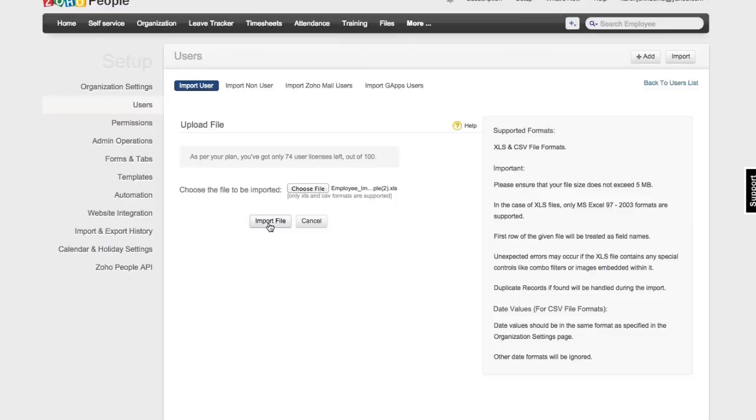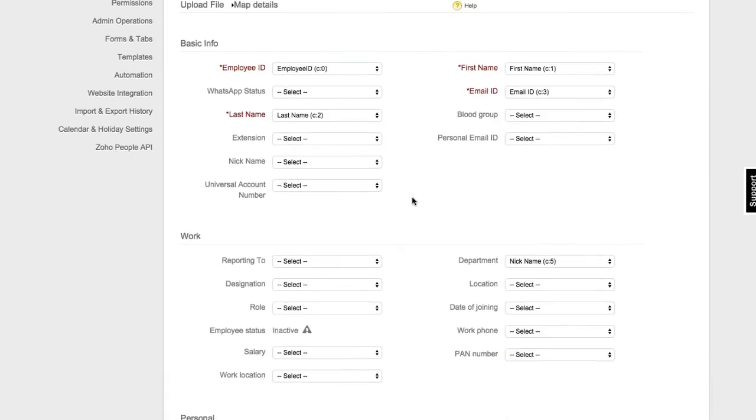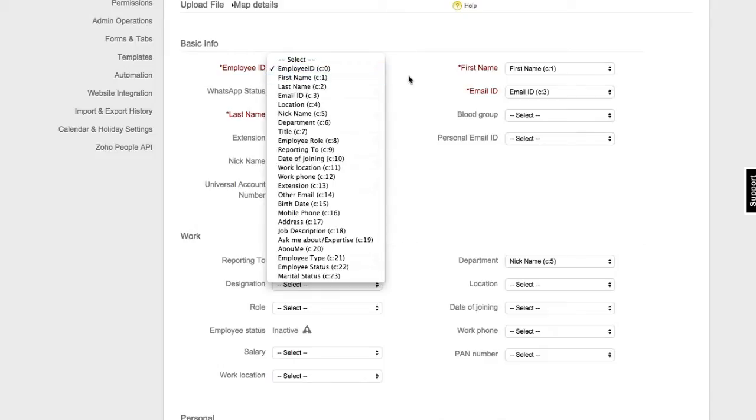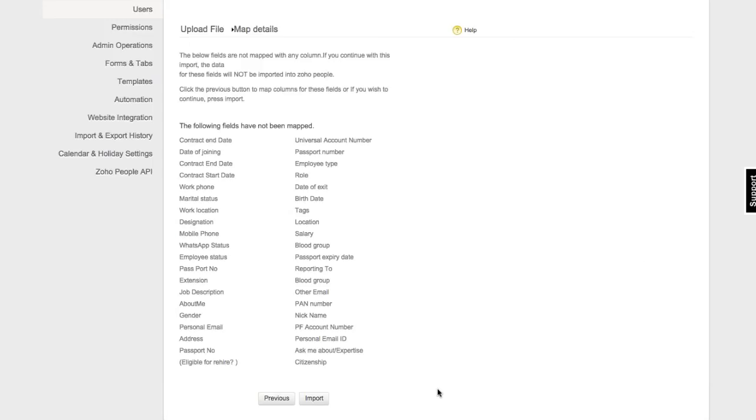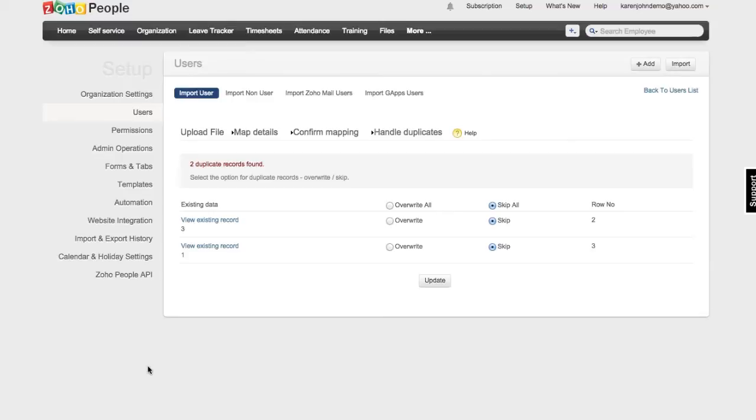Click import. So you can map these respective fields to your XLS file, the one which you have. And once you're done, click next. And click import. So all the user file that you have, all the data will be imported to Zoho People.